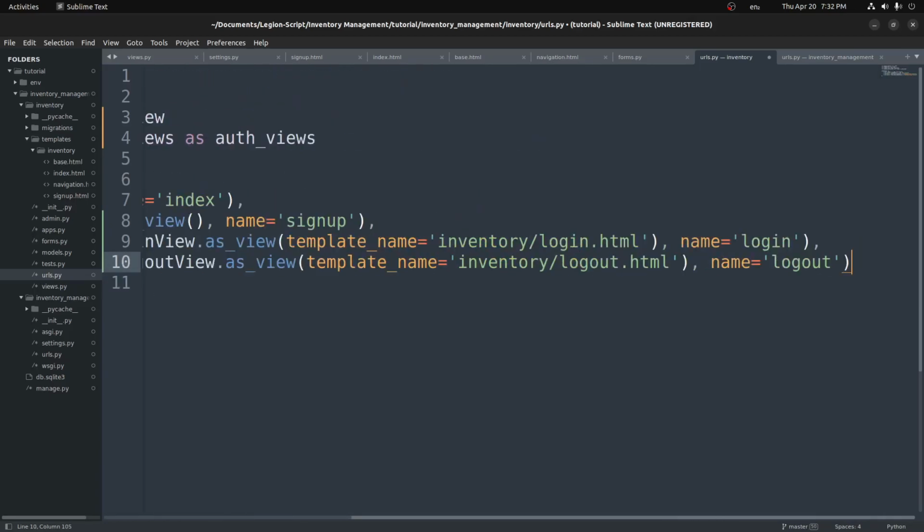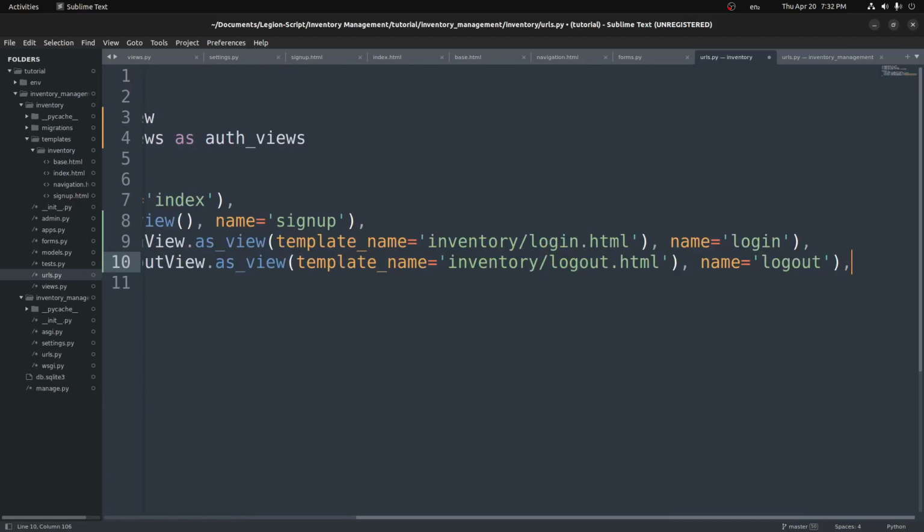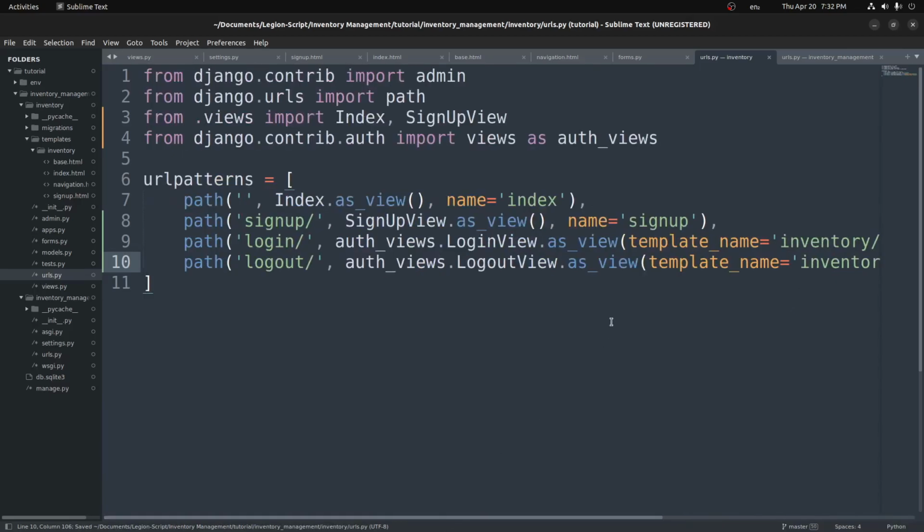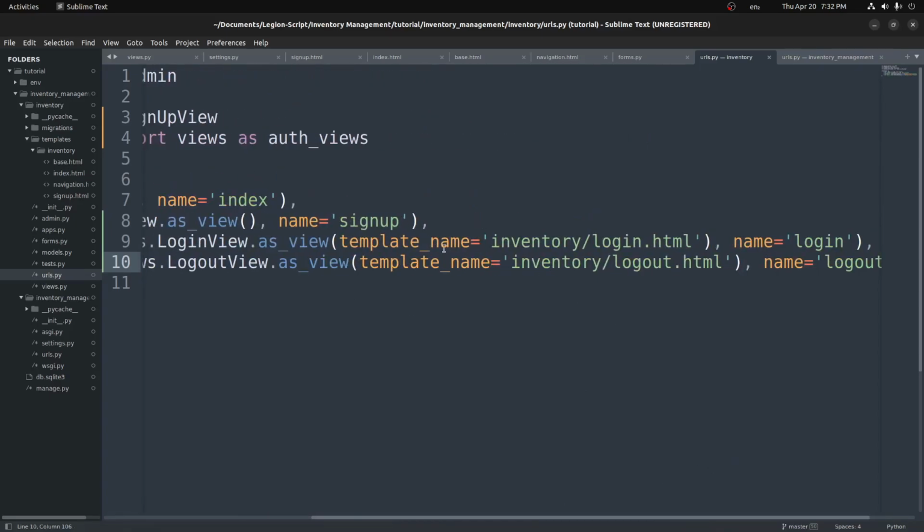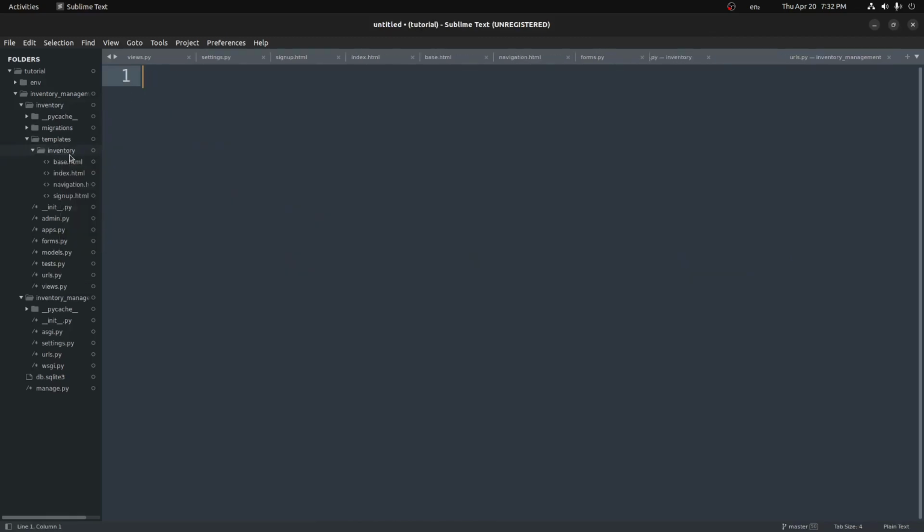Okay, we'll put our trailing slash here, and that should be it. Okay, so we will save that, and now we'll create these two templates. So inside of our constructor here, we added a login and a logout template. Let's go ahead and make those real quick. Let's create a new file.